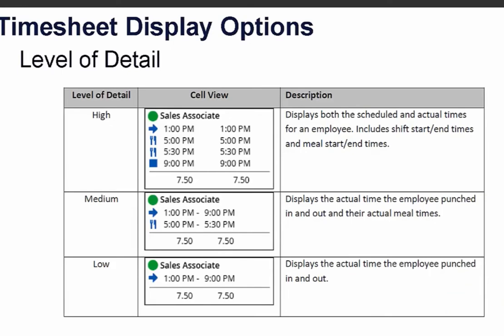After loading a timesheet, you can switch between three levels of display detail. Adjust the level of detail slider bar to the desired level. The three levels of detail are high, which displays both the scheduled and actual times for an employee. It includes shift start and end times and meal start and end times. Medium displays the actual time the employees punched in and out and their actual meal times. And low displays the actual time the employee punched in and out.